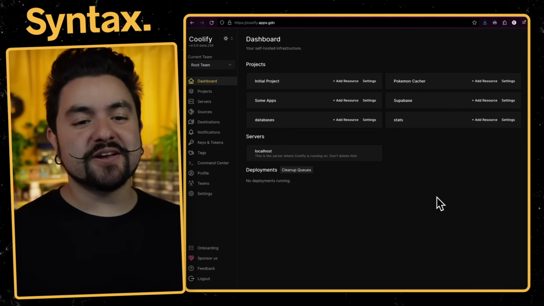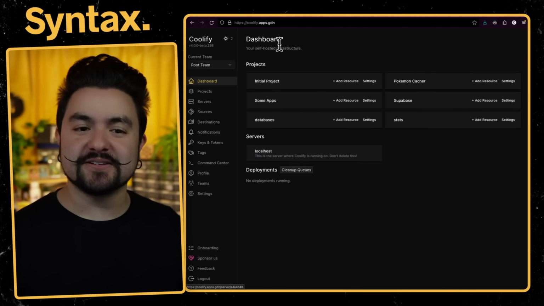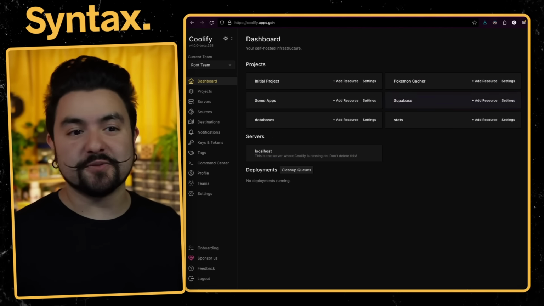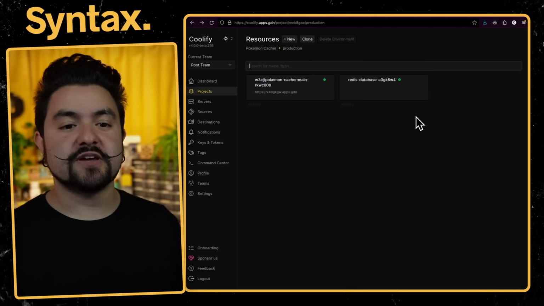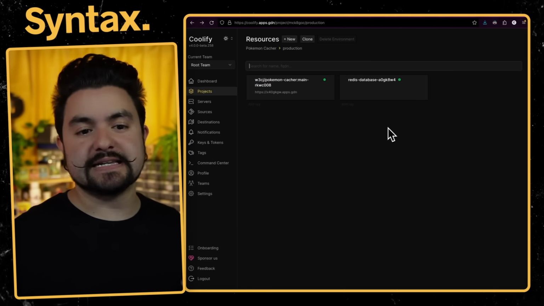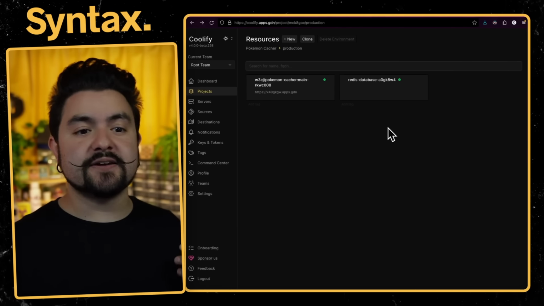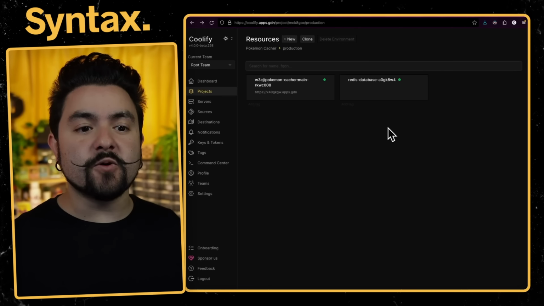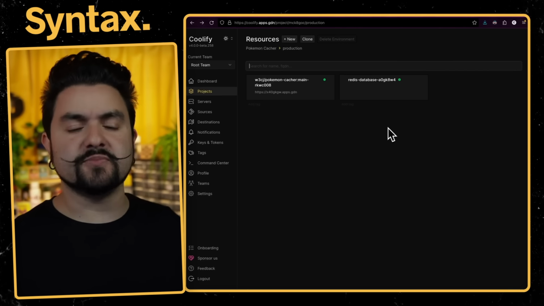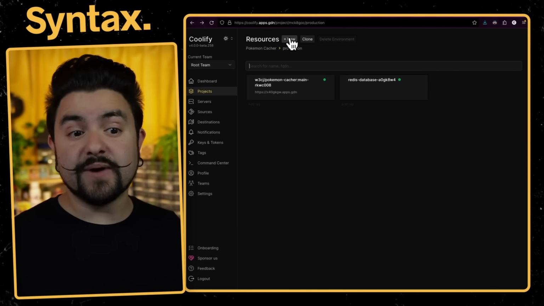Once you have Coolify up and running on your server, you'll get a nice little dashboard that looks like this. It has a place where you can look at all your projects, and for any given project, you can manage all of its resources. So a resource is something like a database running in a Docker container, or an app running in a container, or a service stack, which would be like a Docker Compose with multiple services. And you can also add new resources.